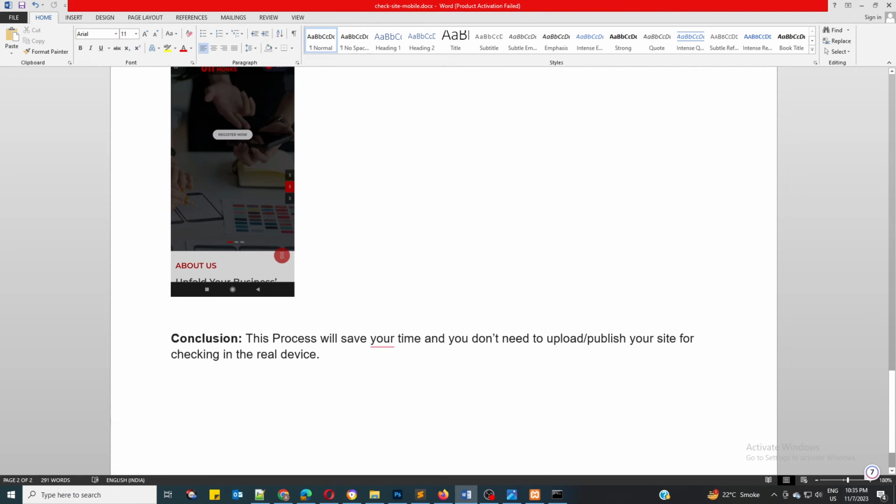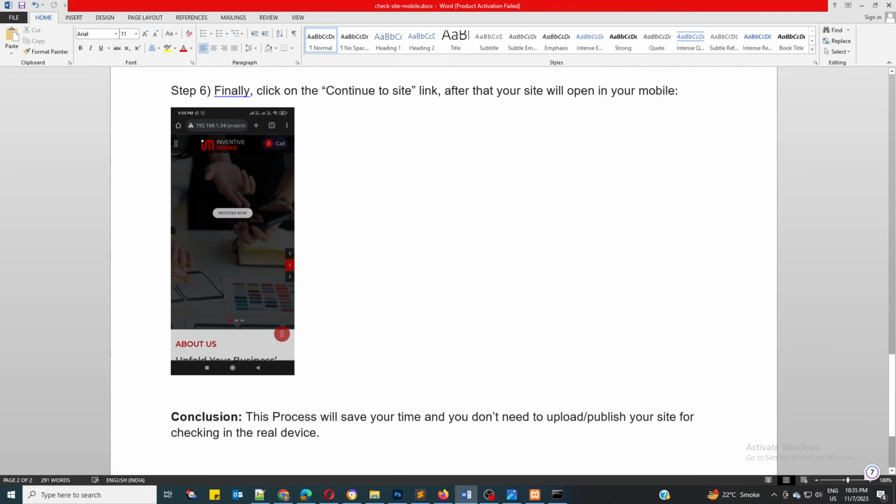So conclusion, this process will save your time, and you don't need to publish your website for checking on a real device. Before uploading via FTP or other method, you can check your site, and if you feel the site has some error, you can fix and recheck it. So this will save you lots of time as per my experience.